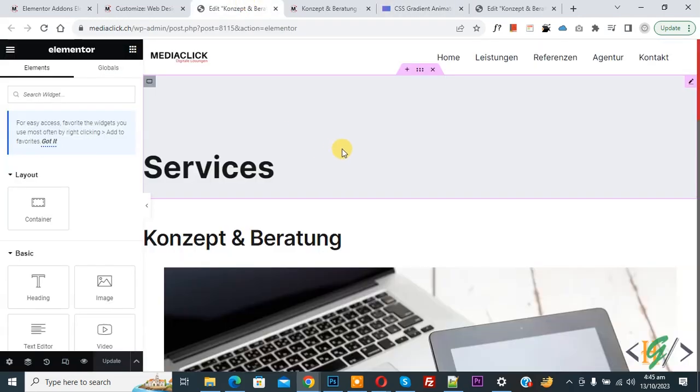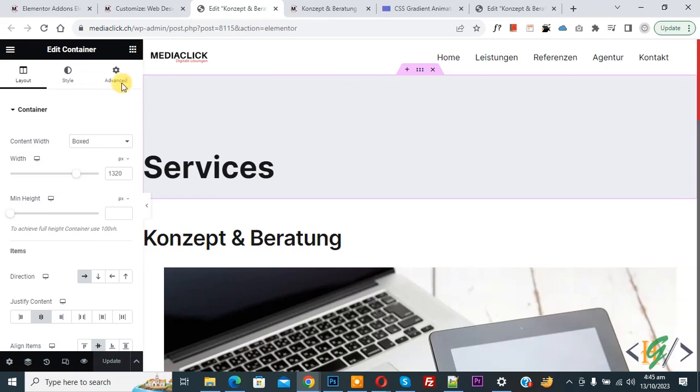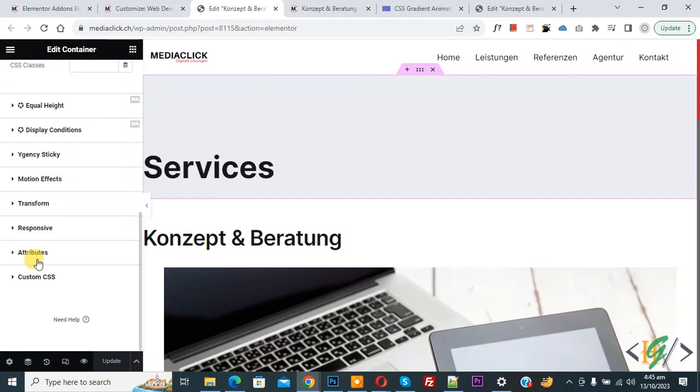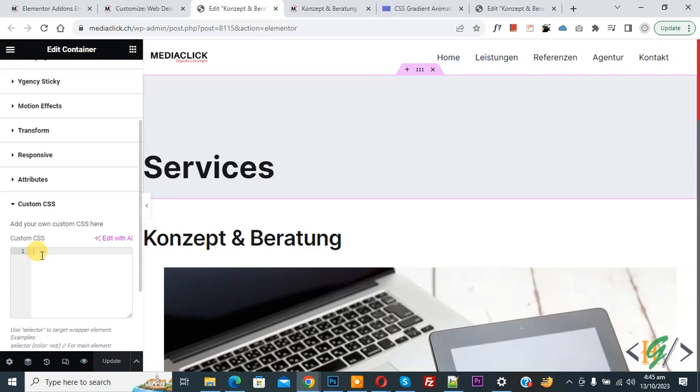Go to Elementor page. So this is a section or container. Now you see edit container. So click on it. On left side you see advanced. So again click on it. Now scroll down. You see custom CSS. So expand it. So custom CSS option only available in Elementor Pro plugin.